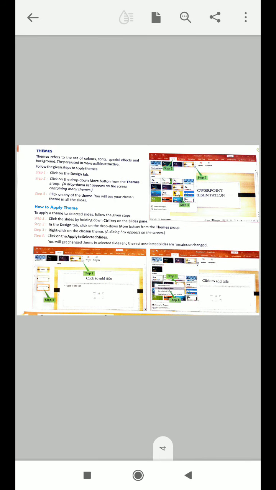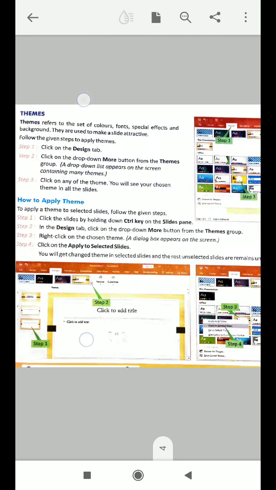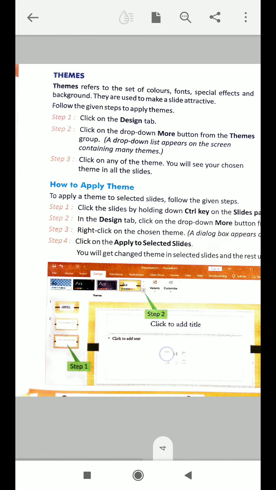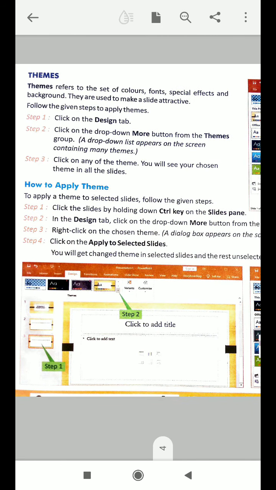Next topic is themes. Themes are nothing but the combination of style, fonts, colors and look and feel of your slide or the text. You are very familiar with themes because you use mobiles. If you choose different themes, the color, look and feel, and the font size or style of your mobile or icons will change according to the theme.